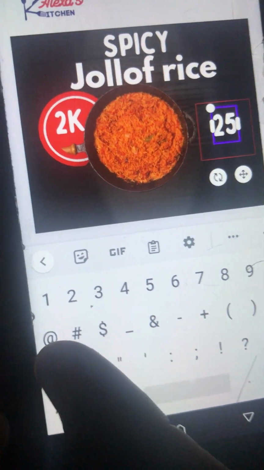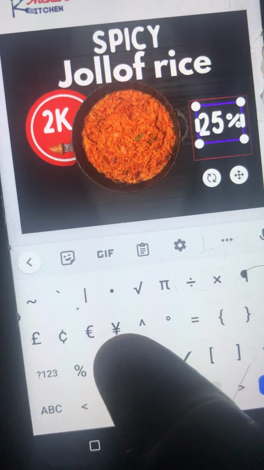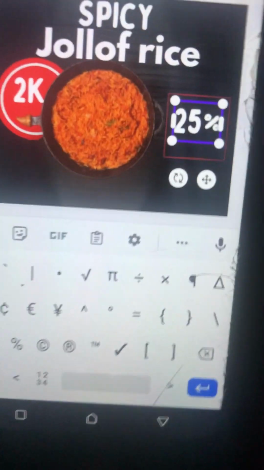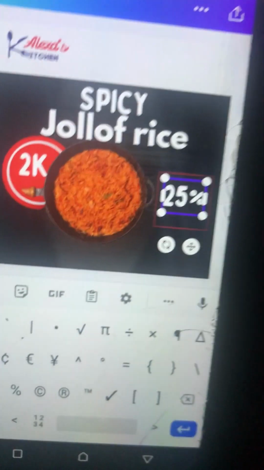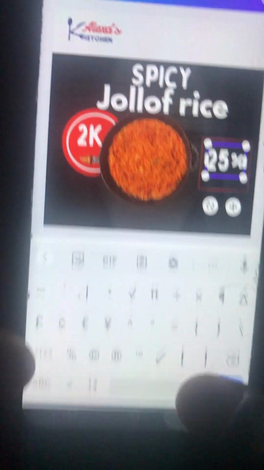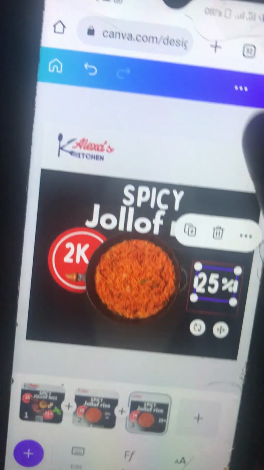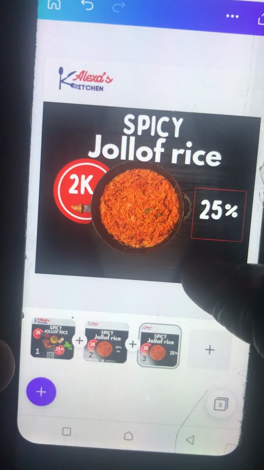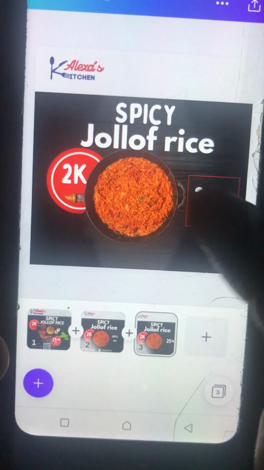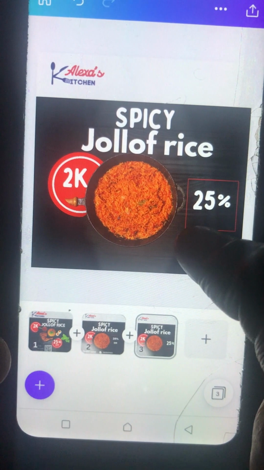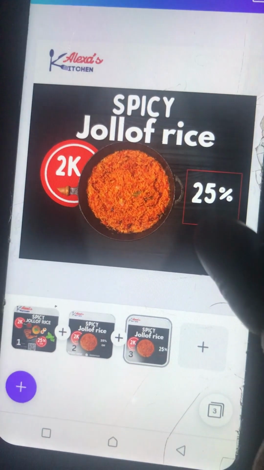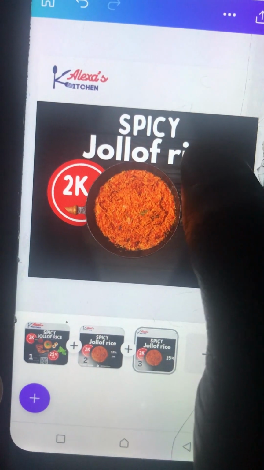You can see that all these things I've done, I did strictly with my smartphone. All right, so you can actually do your flyers or your designs with your smartphone. You do not necessarily need a computer or a laptop, but if you have one, it's also an added advantage. All right, so I have placed my 25%.